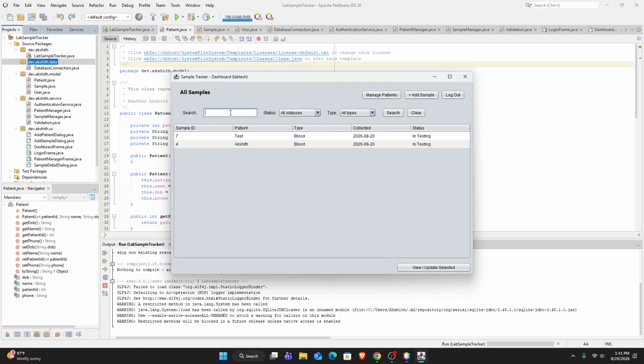Here you can also search using the sample ID or the patient name. Let's say test and search. You will only see the test patient. Also you can select the status type to specifically search for patients. Here you can see both samples we have right now.